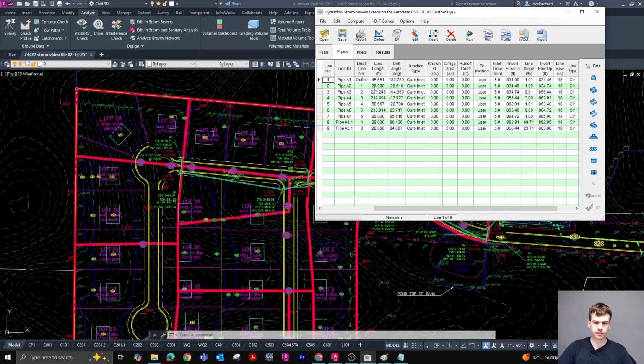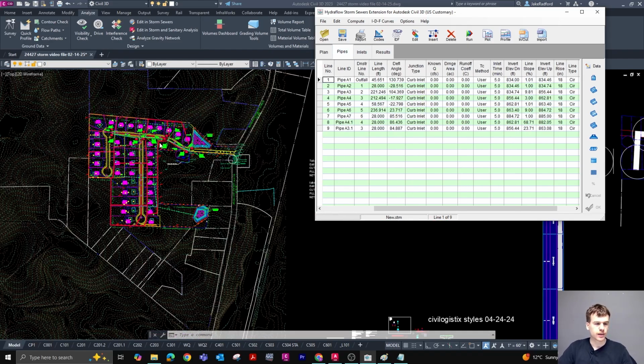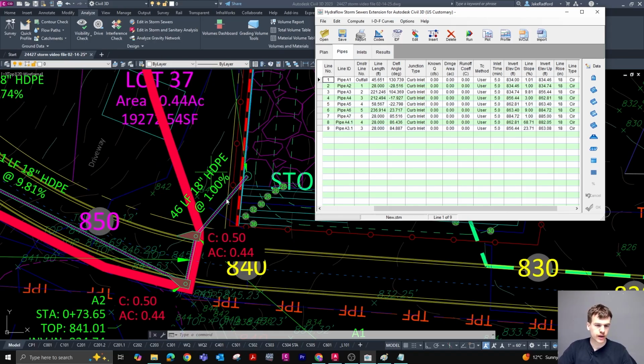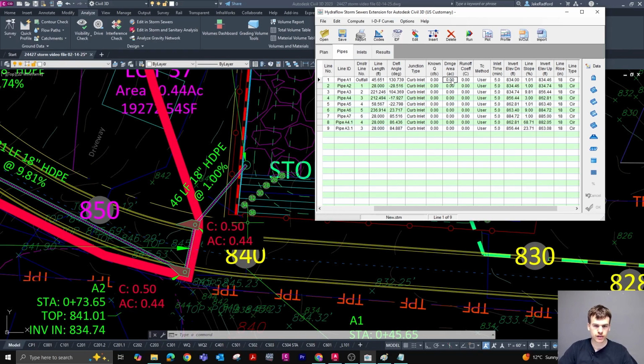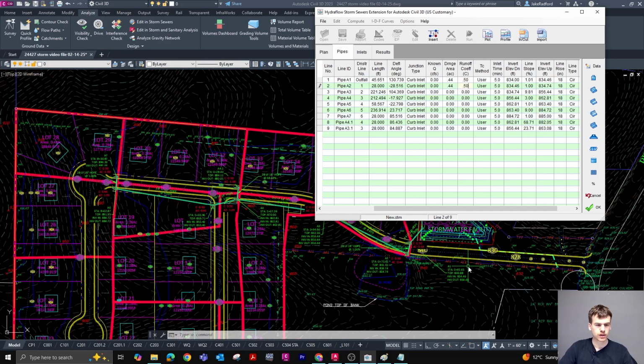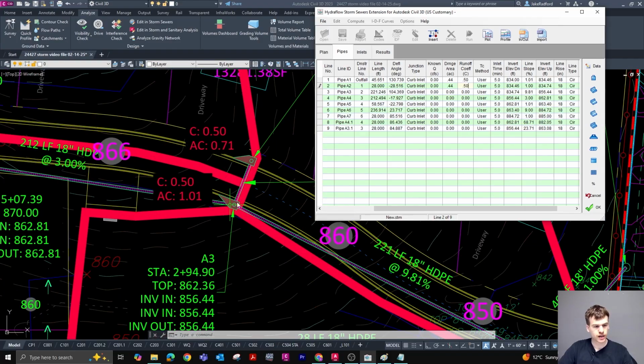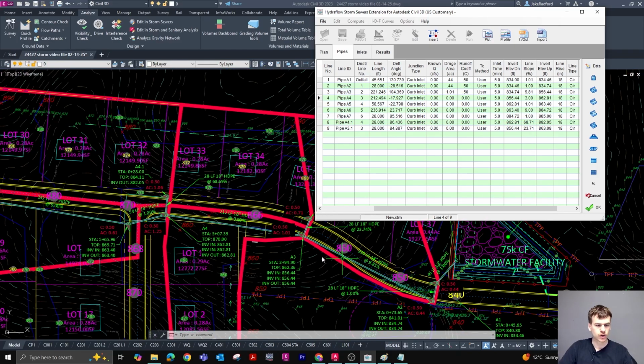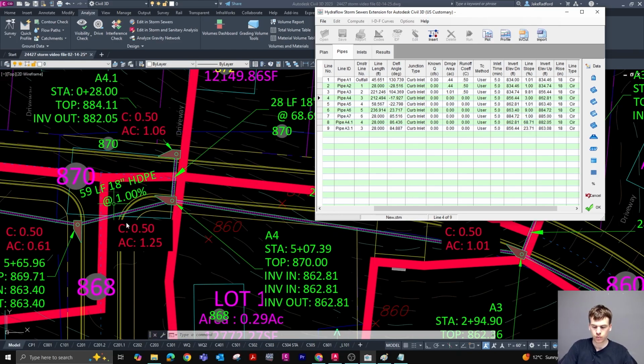So we're going to go to our pipes tab, and we're going to go inlet by inlet. Our pipe A1 is going to be the drainage area and runoff coefficient that's entering structure A1. So we'll punch in the drainage area for structure A1, which is 0.44, and the runoff coefficient of 0.50. For pipe A2, again, 0.44, 0.50. For inlet A3 it's going to be 1.01 acres and 0.50. For inlet A4, we're going to have 1.25 and 0.50.